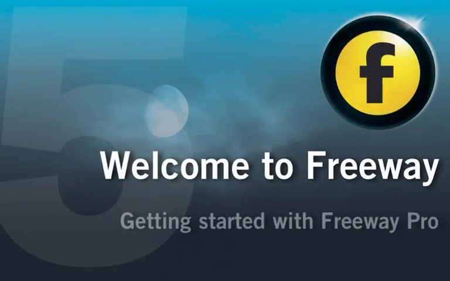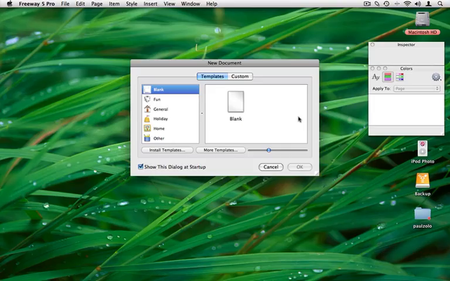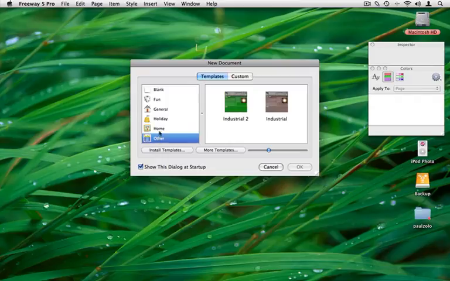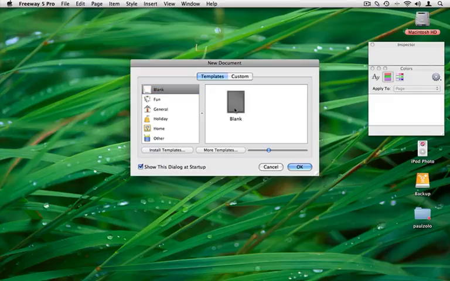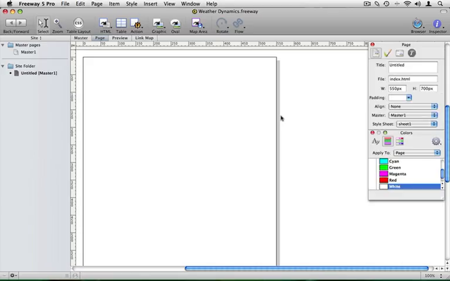Before we get started, let's have a quick look at Freeway. When you start Freeway, you will be shown the new document window. A selection of templates is presented to you. Any one of these will give you a good head start. For this demonstration, I'm going to use the blank template. This gives us an empty site to work on. Click OK and give the site a name. Click Save to create your Freeway project.